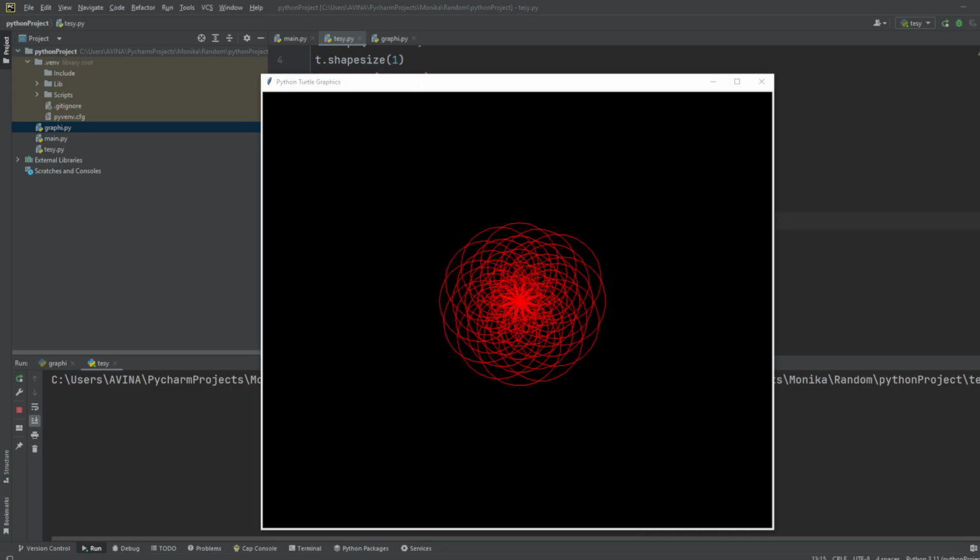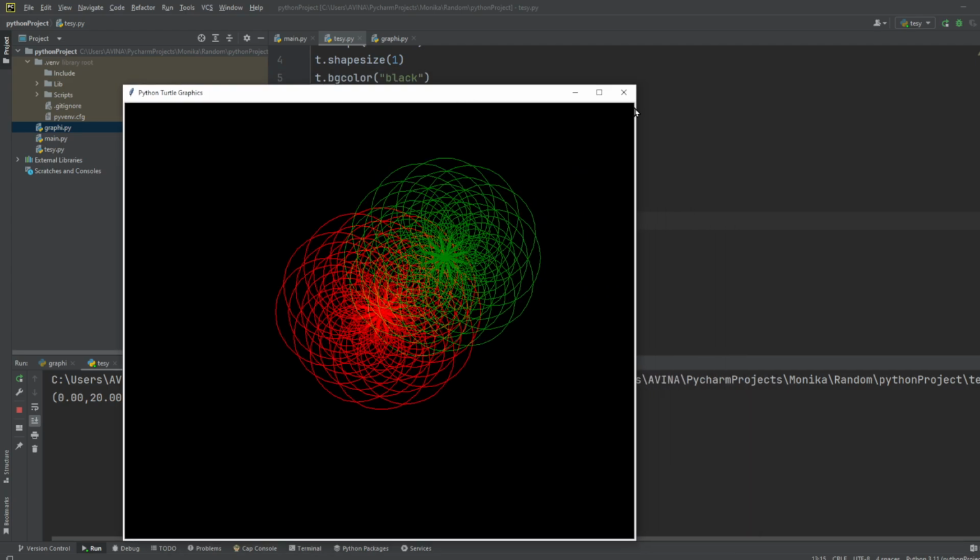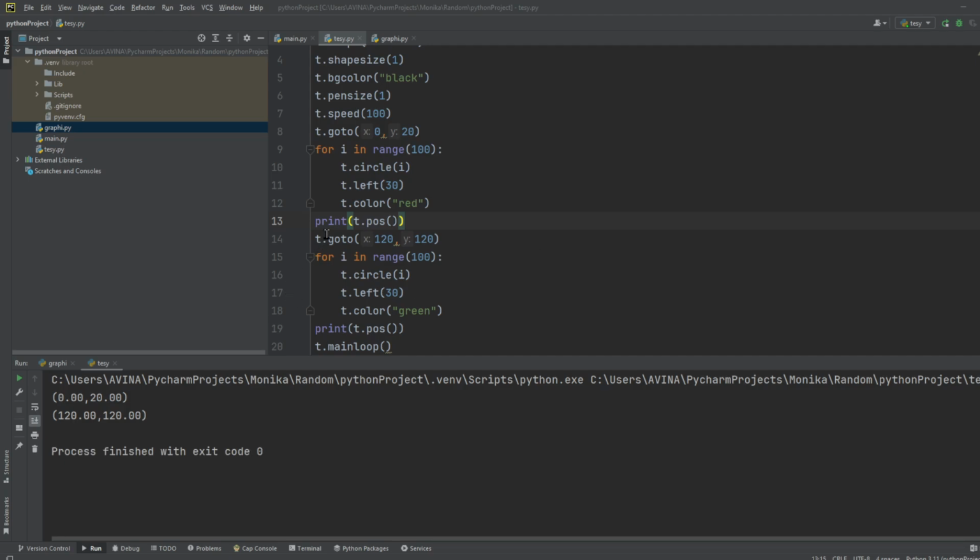Here I have added two different loops. First it created the design with the red color. Now the design is coming with the green color at different x and y positions. So here I changed t dot goto, where x is 120 and y is 120. That is why the second loop is coming in a different position with the color value as green. So these are a few basic functions you can use, and you can try multiple things.